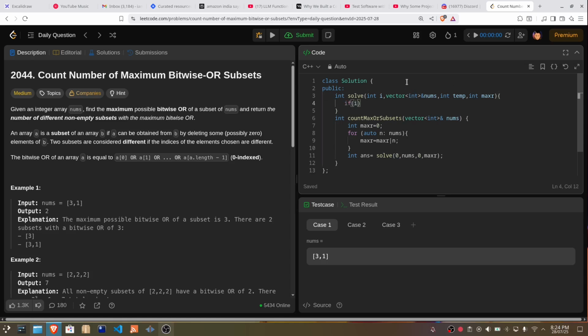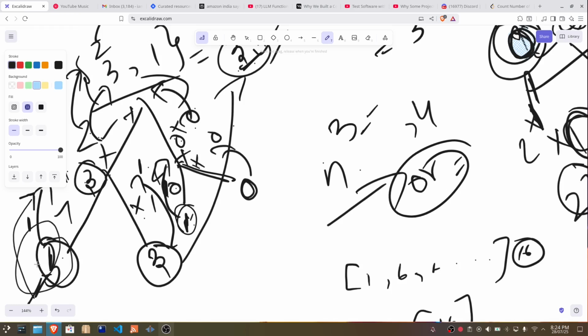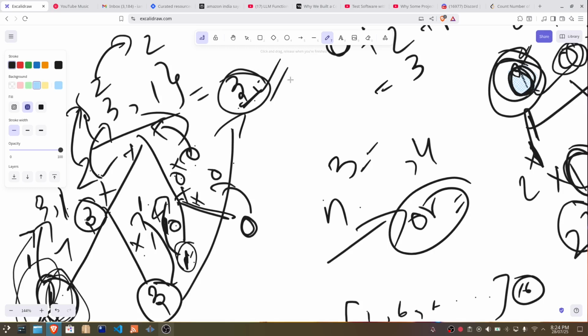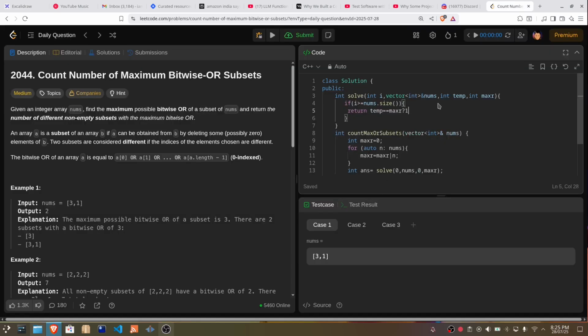If I is greater than or equal to nums dot size of, I would return if temp equal to max R. At this point I will have some temporary result. Here you see the temporary result is 3, which I will compare with the max R, which is 3. If both are equal, I would return a 1, because we found a pair which satisfies our condition. If it isn't matching, I would return 0 here, because we haven't found a pair. If it is equal, I'll return 1, else return 0. This is a ternary operator in C++. You can always write with if case.